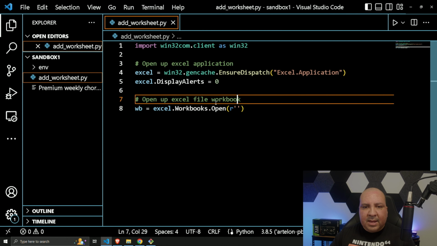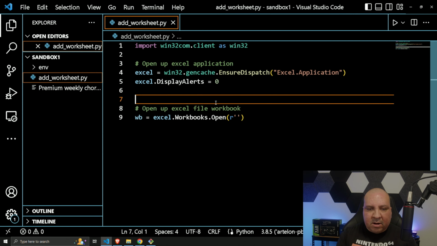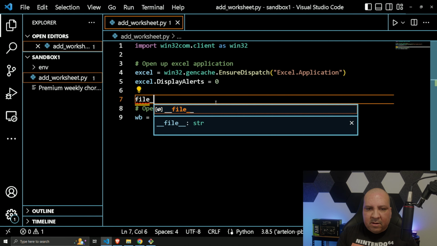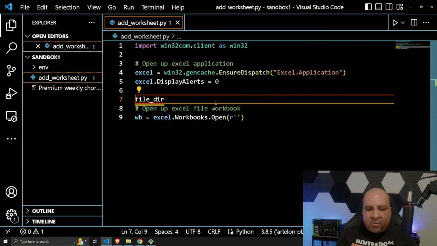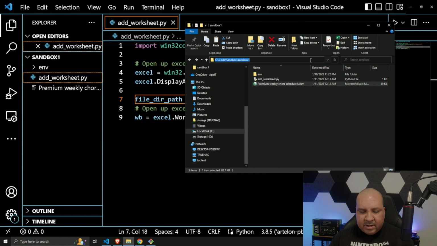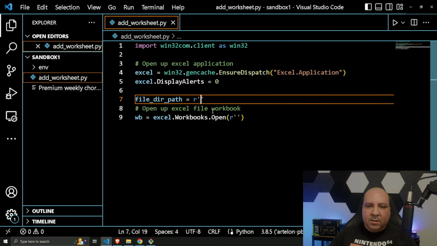So in my case, let me just come back, I'm going to call this file directory path, and I'm going to go ahead and specify pretty much this here. So if I go over here, let me go ahead and copy this, and then let me copy the name.